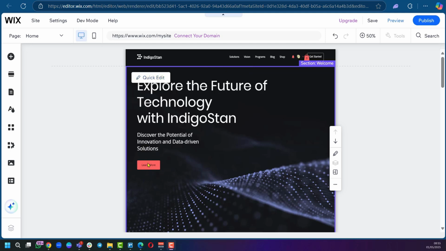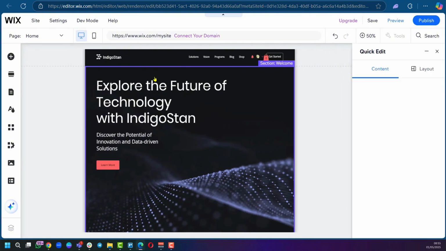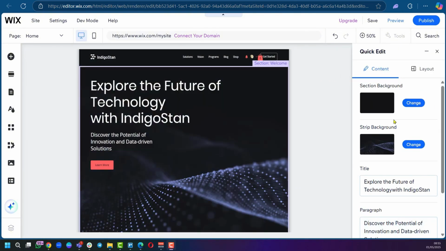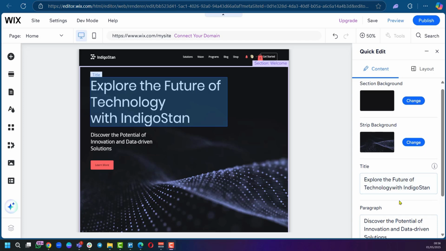Now, say for example, we want to change the learn more to a different color. We can come over to quick edit. And so one nice thing about the Wix editor is as you're hovering over these sections, it's going to show you where you're currently at. For example, you can see the title, Explore the Future of Technology with Indigo Stan.